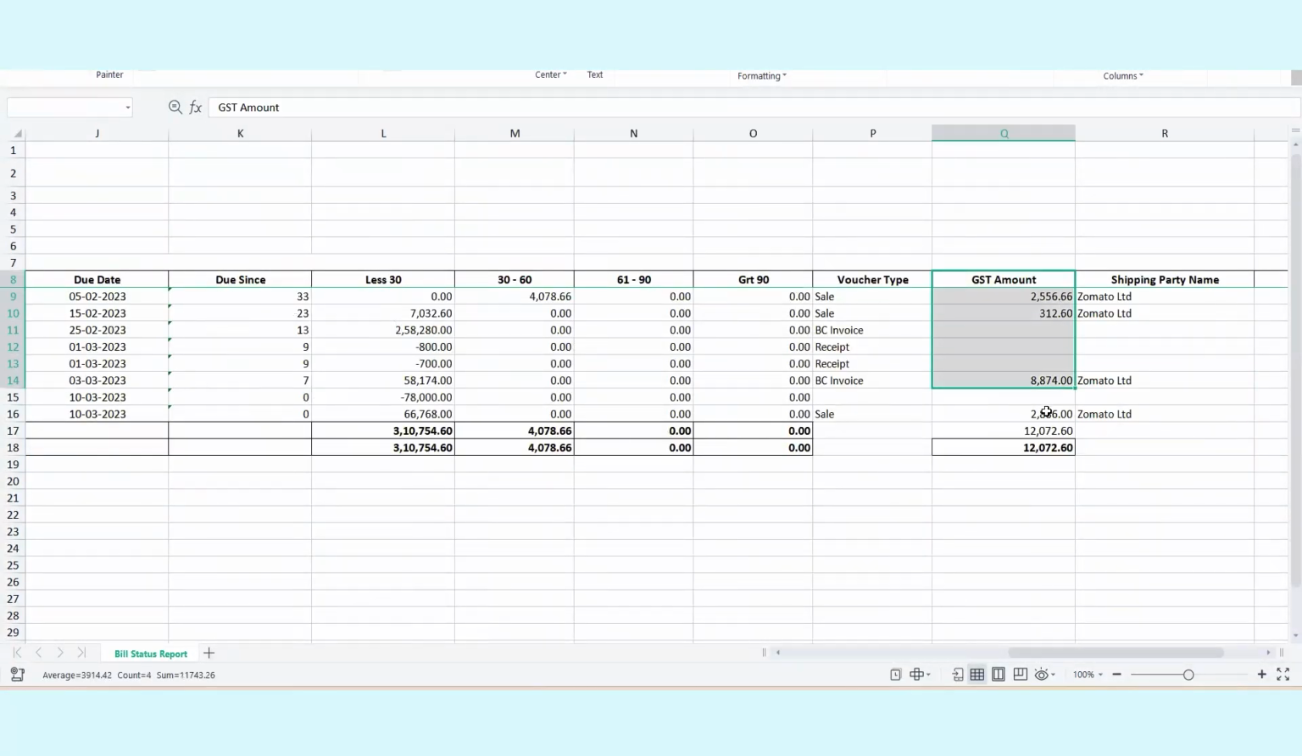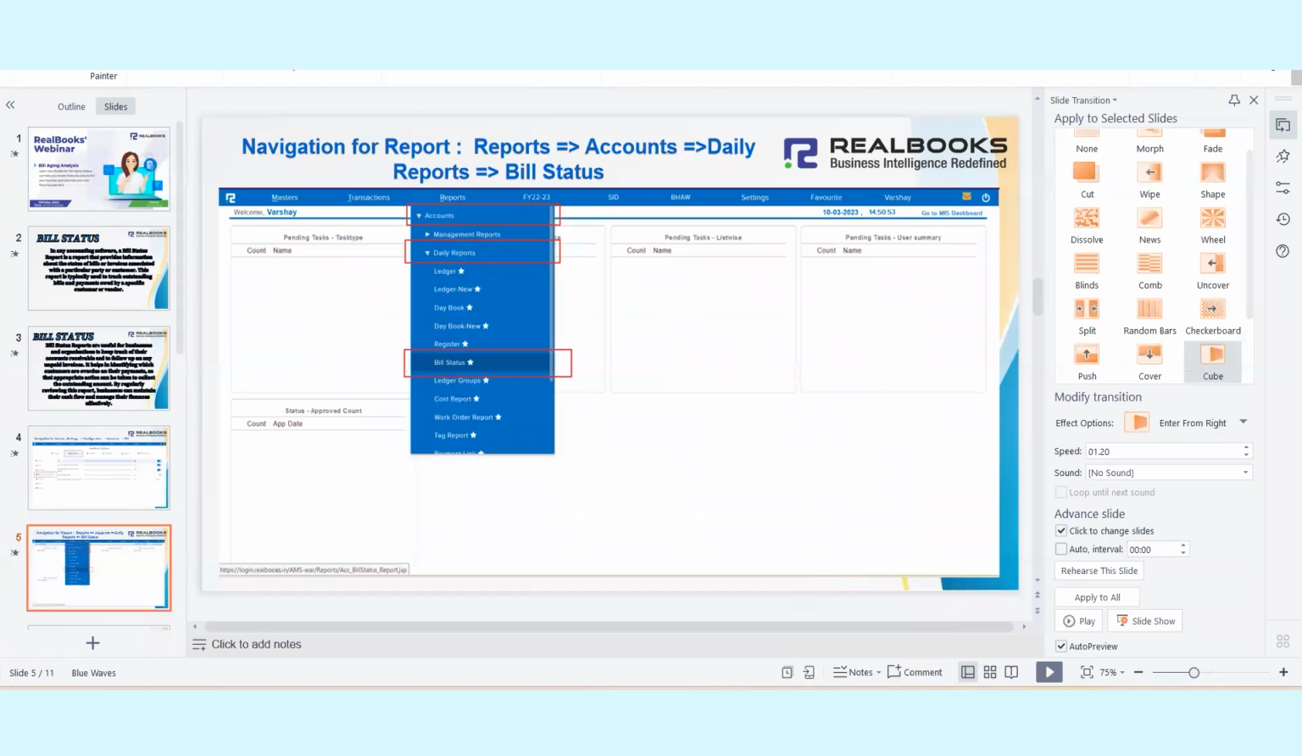This time we are having the breakups of GST and the shipping party name. In case you don't have the same party as my billing party and shipping party, if there are any differences, it will automatically show you the shipping party name, which is updated at the time of transactions in your books of accounts. So those details you can always come up and have a look at.